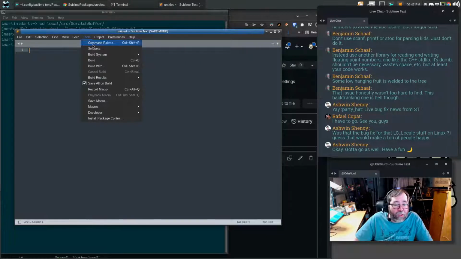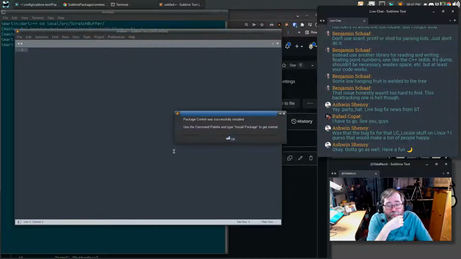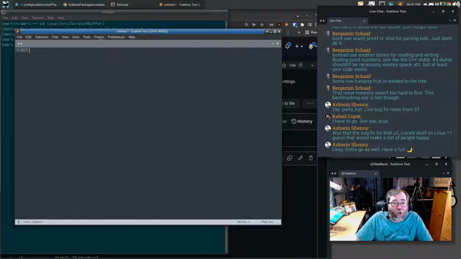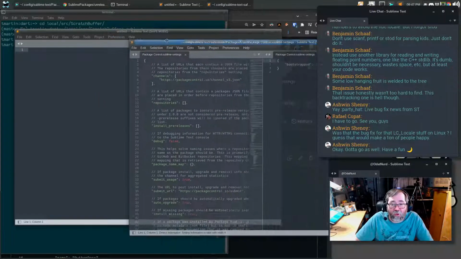The first thing we're going to want to do here is install package control and wait for that to be done and tell us that it is done, presumably. There we go. We'll be able to install packages now. What we're actually going to do is say package settings, package control settings.